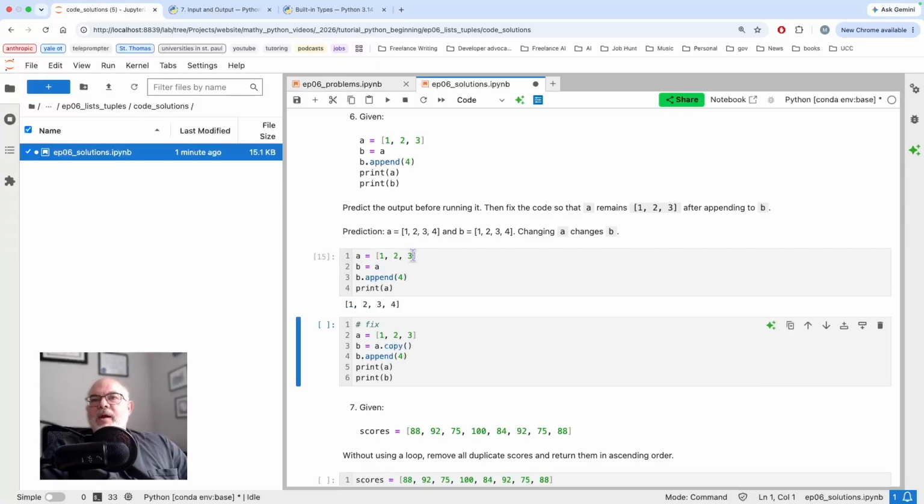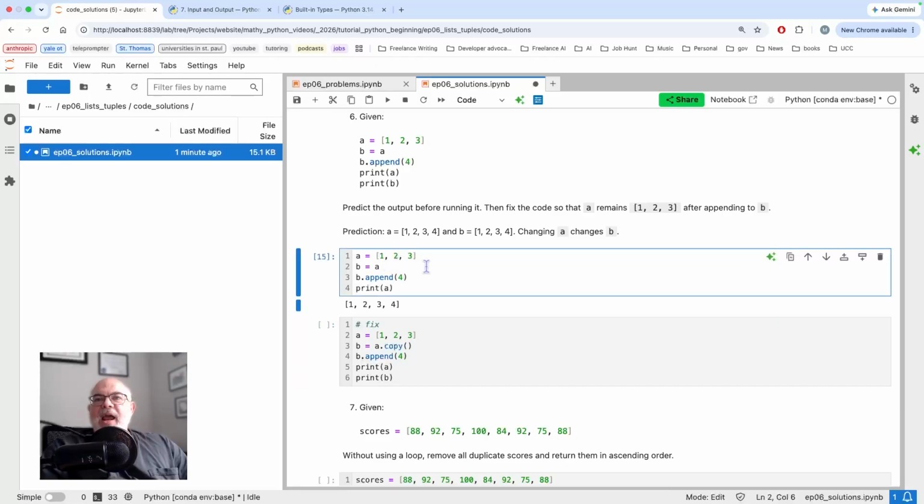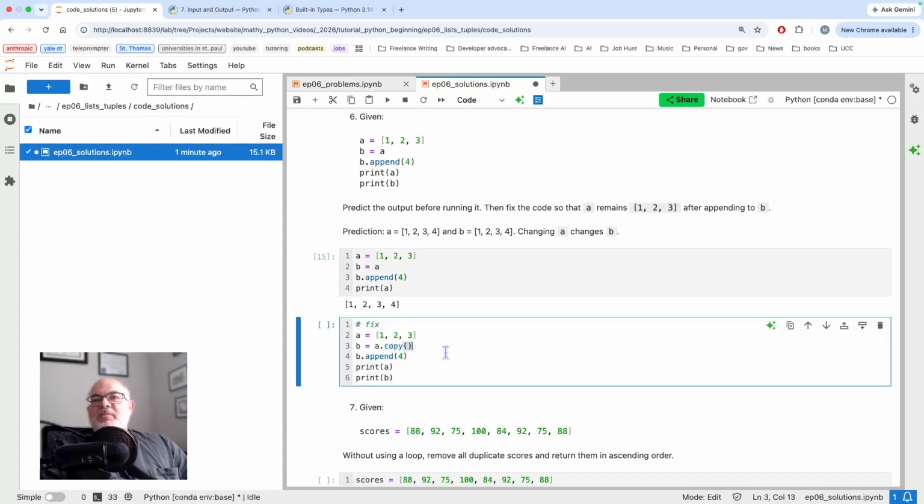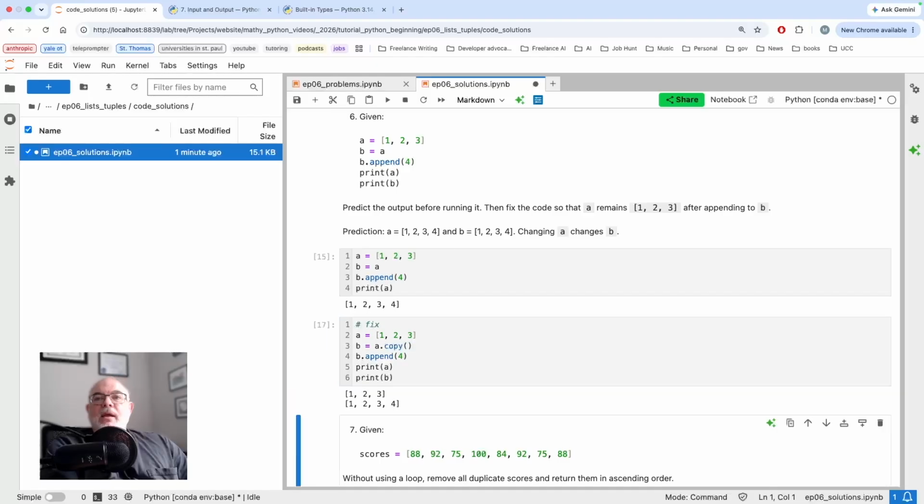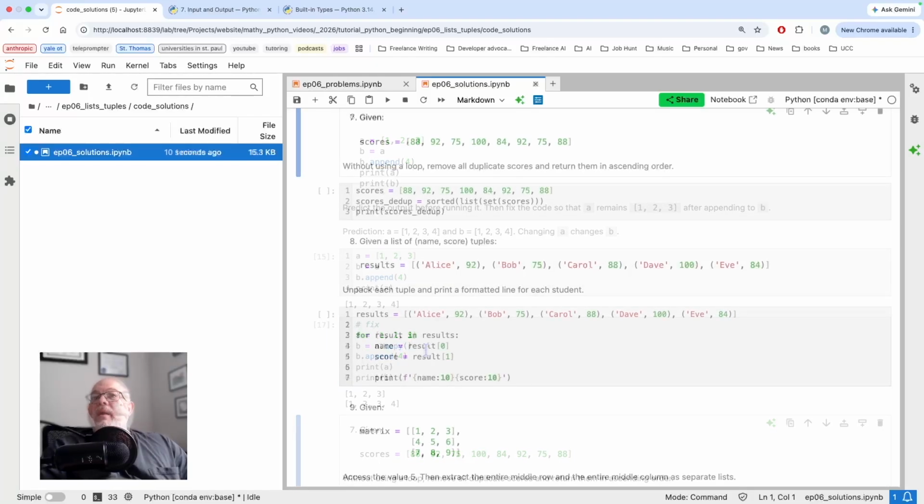So again, line 1, A is 1, 2, 3, B is A. So it's not a copy of 1, 2, 3, it's pointing to that memory address. Then I append something to B at that memory address, and then that also changes A. The fix to this is to explicitly make a copy. So instead of saying B equals A, you say A.copy. And now they will stay independent.